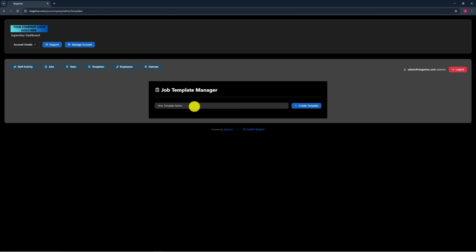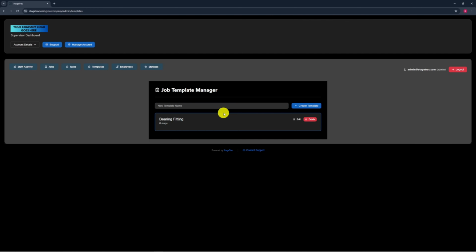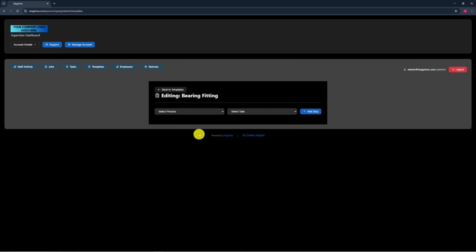In the New Template Name field, enter Bearing Fitting, then click Create Template. The template has been created, but it doesn't contain any steps yet. To add steps, click the Edit button on the template.